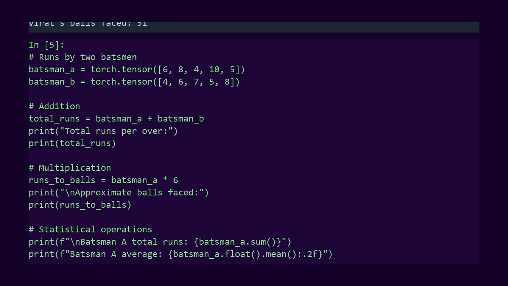Now I can add these tensors. The plus operator adds corresponding elements. Over 1, 6 plus 4 equals 10. Over 2, 8 plus 6 equals 14. And so on. This gives us total runs scored in each over by both batsmen. Multiplication works similarly. Element-wise multiplication. If we multiply by 6, we are converting runs to balls. Assuming each run takes 1 ball, 6 runs needs roughly 6 balls.